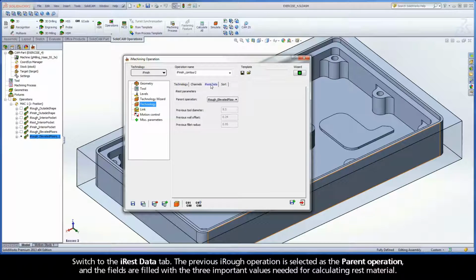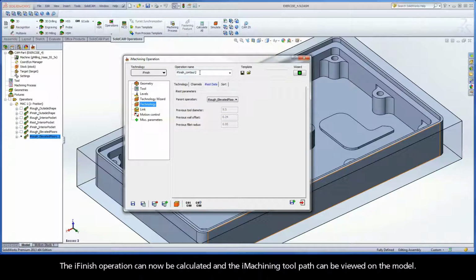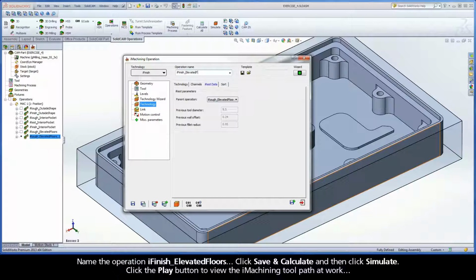Switch to the iRest Data tab. The previous iRough operation is selected as the parent operation, and the fields are filled with the 3 important values needed for calculating rest material. The iFinish operation can now be calculated, and the iMachining toolpath can be viewed on the model. Name the operation iFinish Elevated Floors.